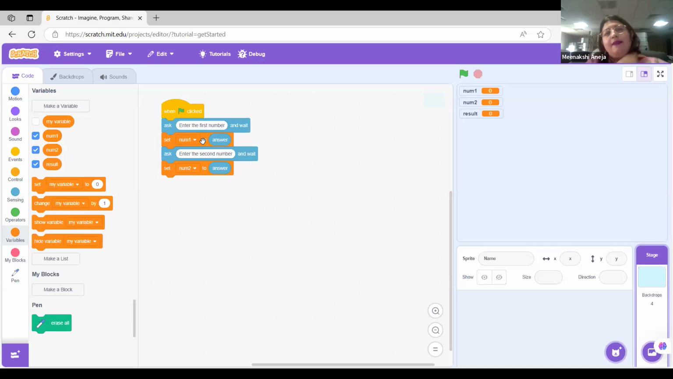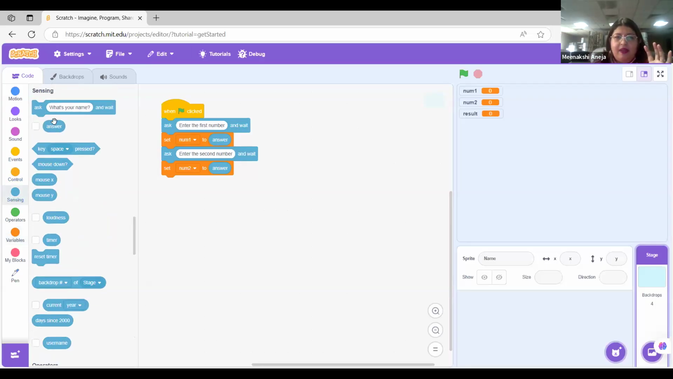Now I am going to ask one question. If our answer is going to be saved in this answer variable, then why do we need to create our own variable? Why have we created our own variable, if the answer is already saved in the answer variable? To save the previous result. Yes, exactly, to save the previous result.